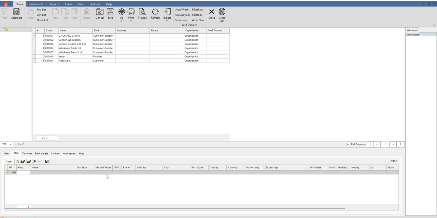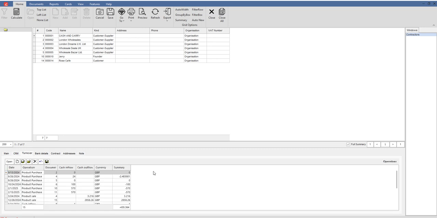We can see position, mobile phone, email address, city, postcode, country, nationality, citizenship, birthday date, gender, and others. Then the turnover section. The turnover section displays product purchases, product sale, cash inflow, cash outflow, sales return operations, currency, and total summary. We can see currency summary, sales return, payment, and others.